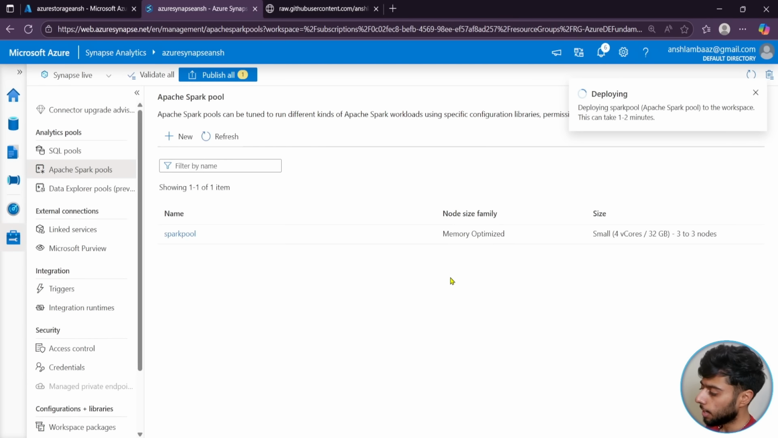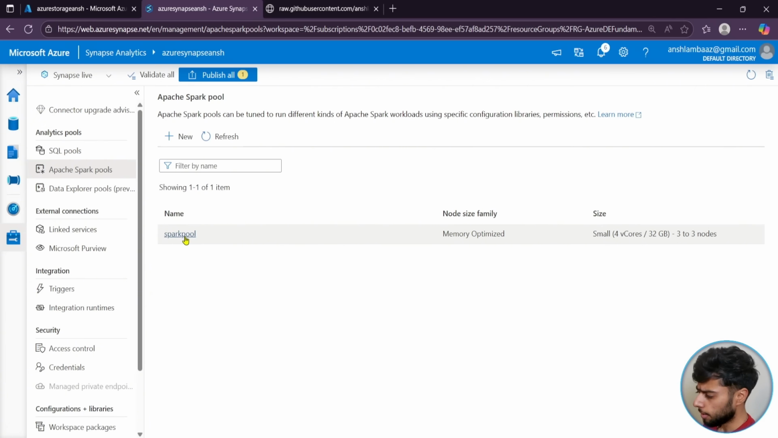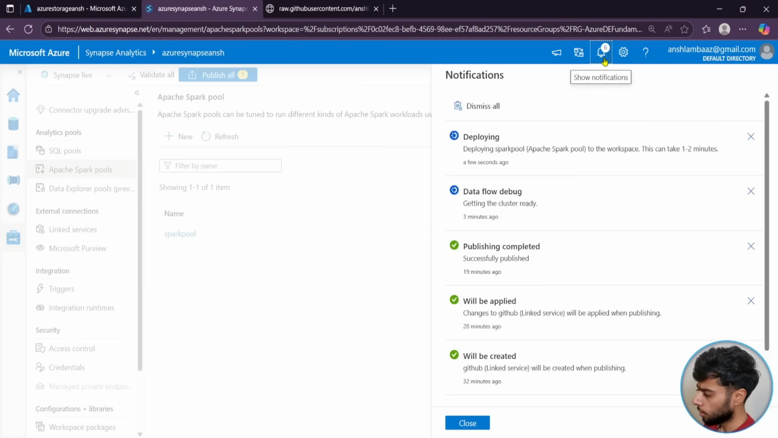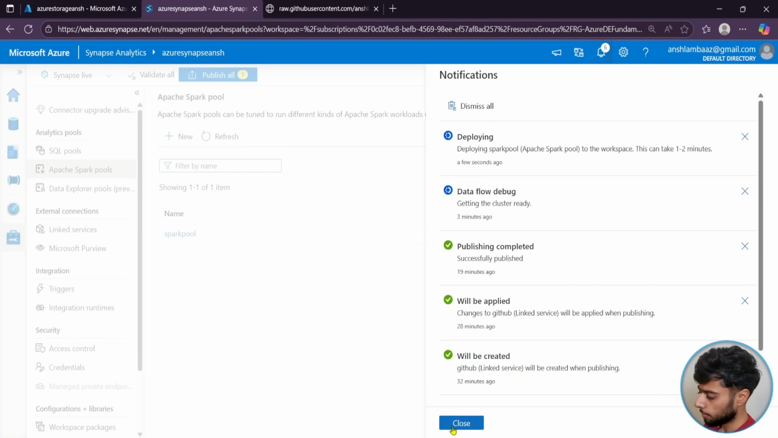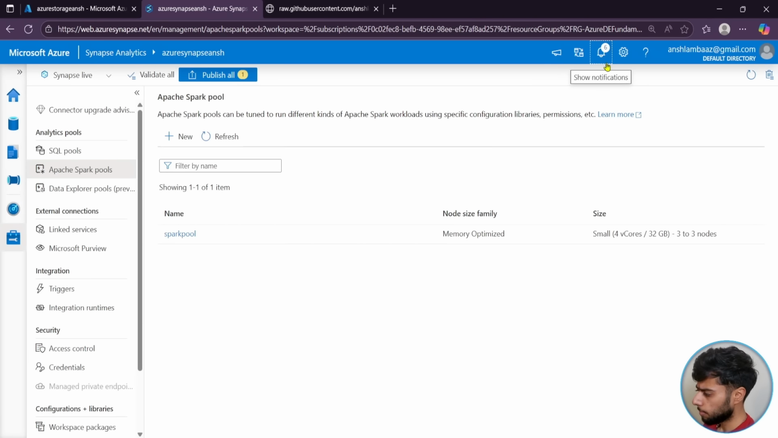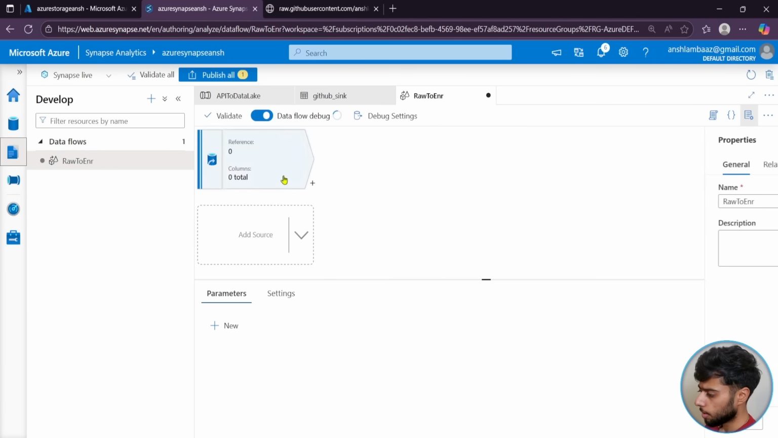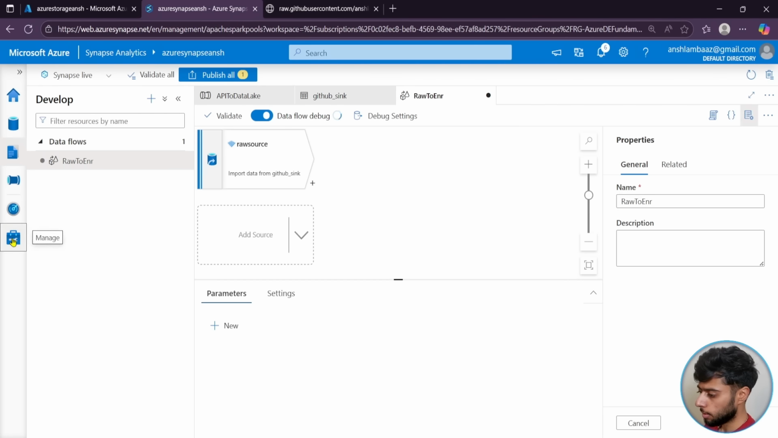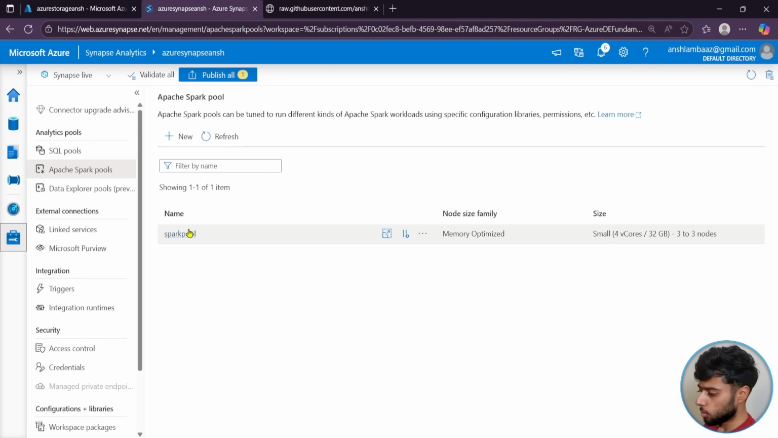This will create our Spark pool, as you can see here, because we need to attach a cluster to run our Spark code. Make sense? It will take some time to create. If I click here, I can see the deployment status and also the notification, so it is deploying currently. No worries at all. Meanwhile, we can go to our data flow, and it is still turning on. Oh, it is successfully deployed. Very good, so this is our Spark pool.